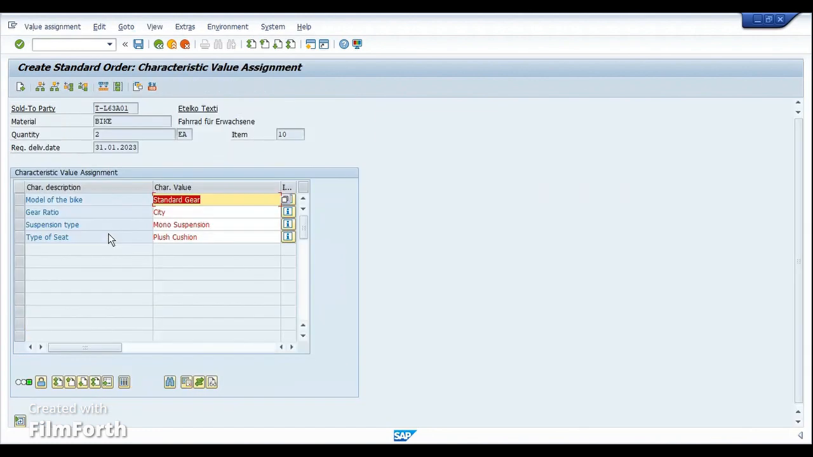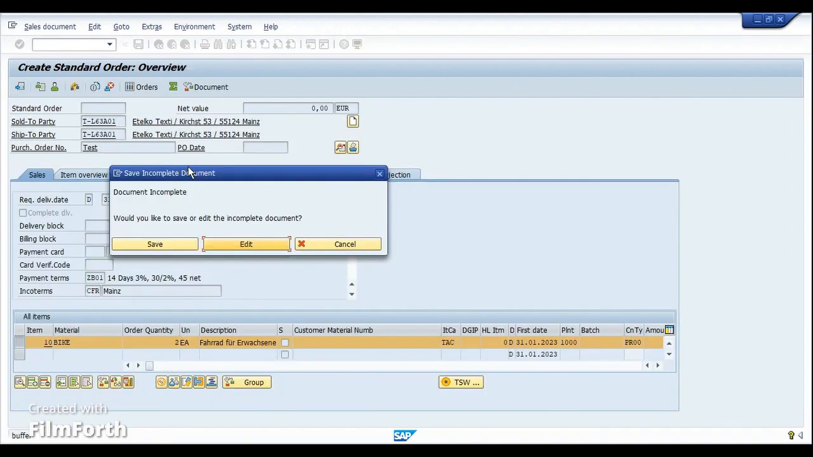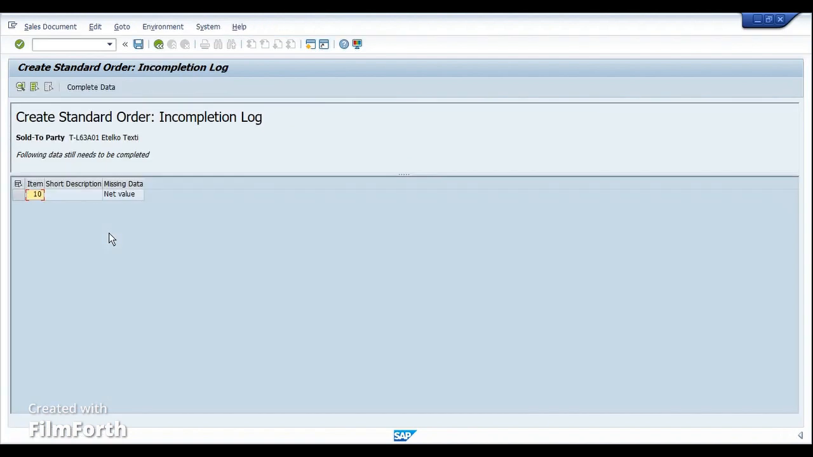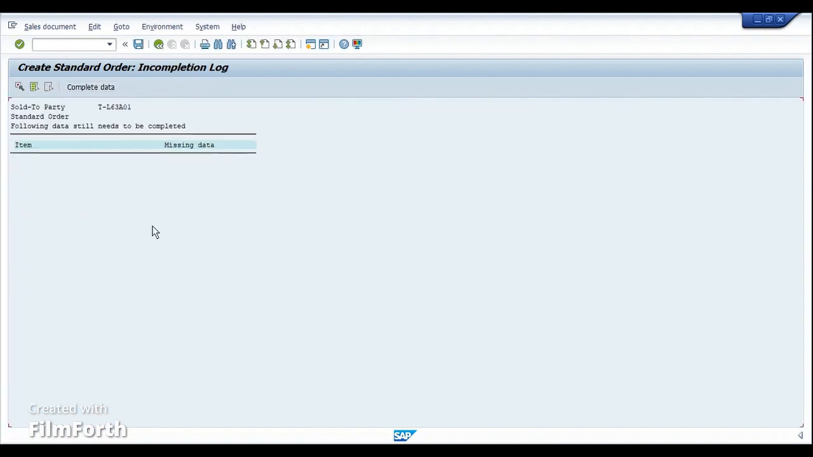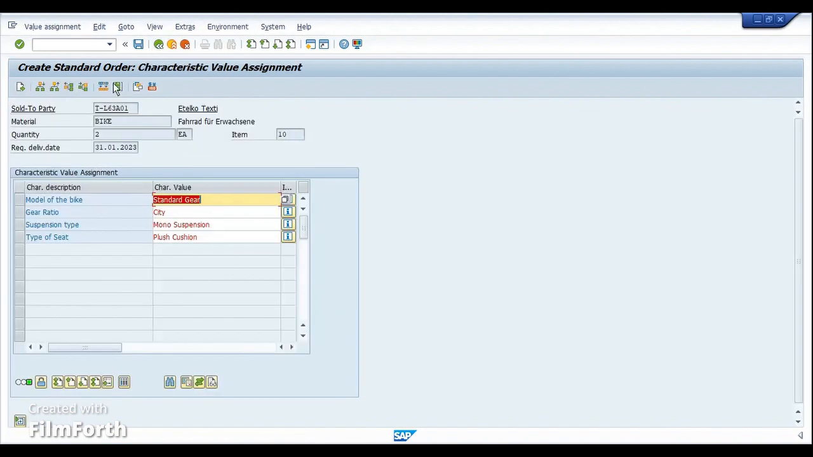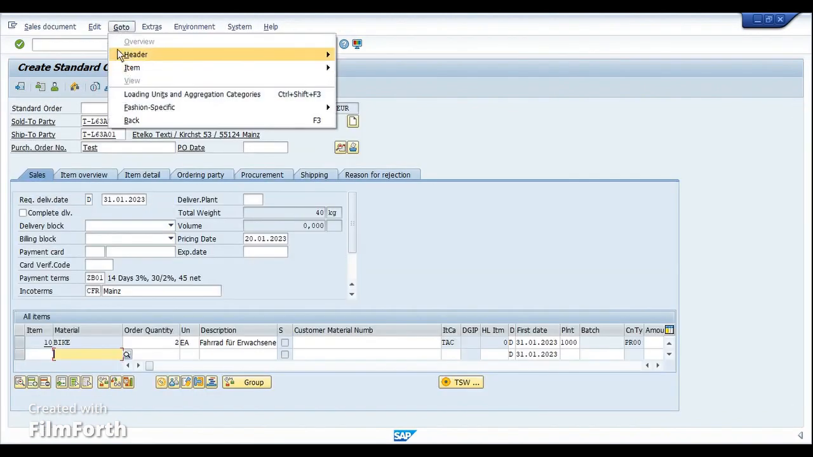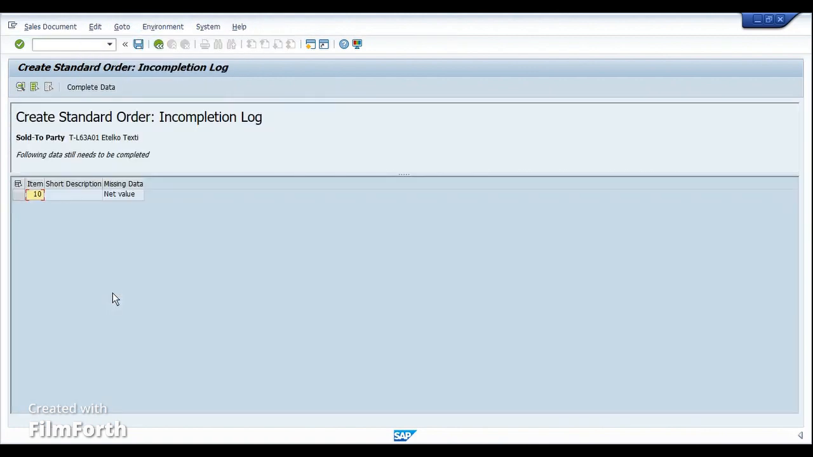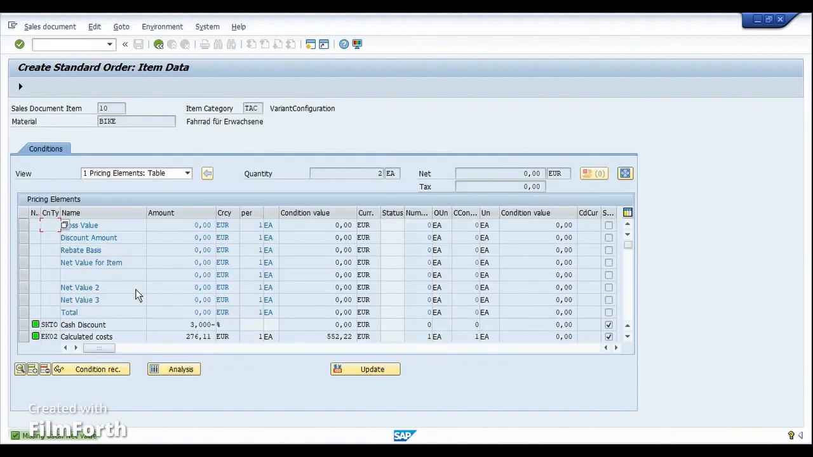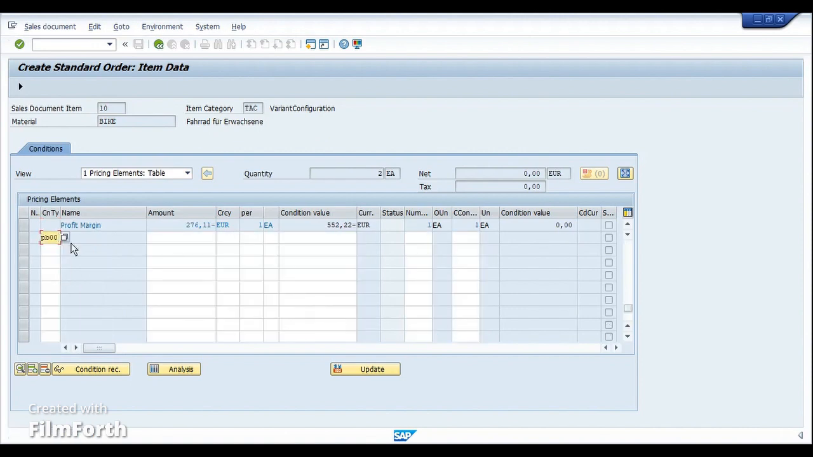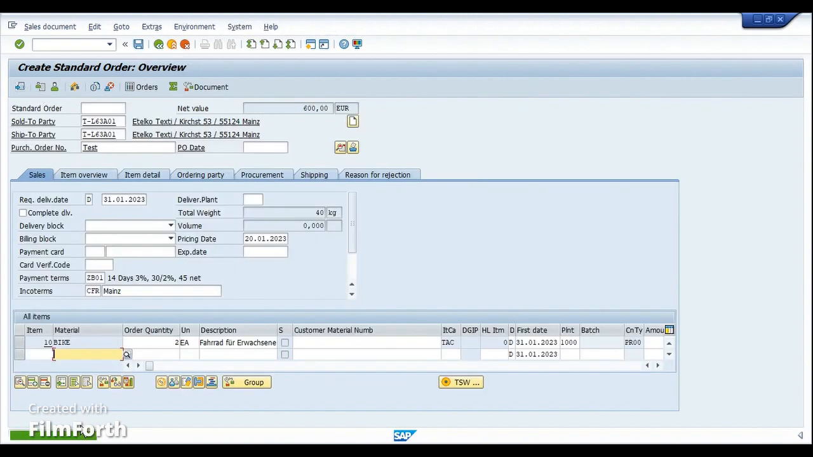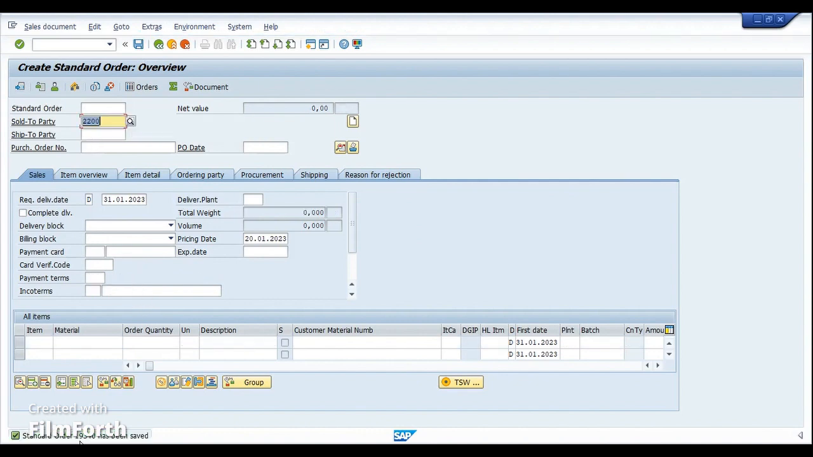Okay, so let me go back to the configuration. Or maybe I'll just complete this cycle and then we'll create a new order. So I'm going to save this. Okay, let me see what's incomplete here. Okay, the net value. Okay, good. The document is complete. And now the sales order number is 19340.